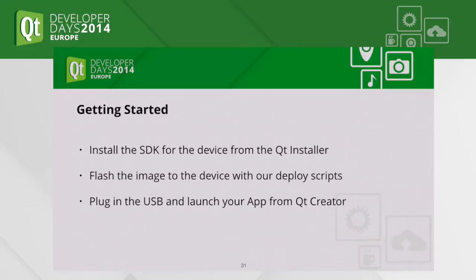And then it's just a matter of running the deploy scripts for each one of those reference devices, which will either flash the device or the SD card, and then hook up your USB cable. And as long as you have the right kit selected in Qt Creator, you should be able to deploy to that reference device.